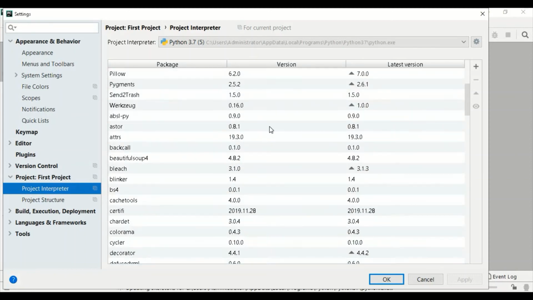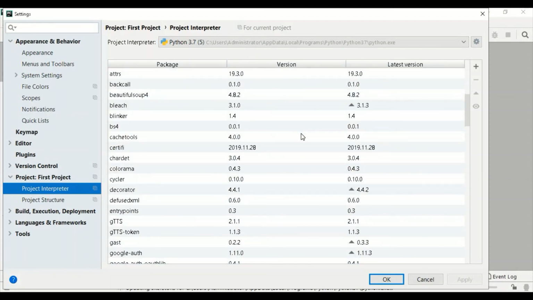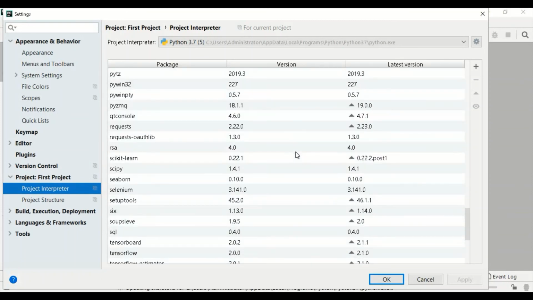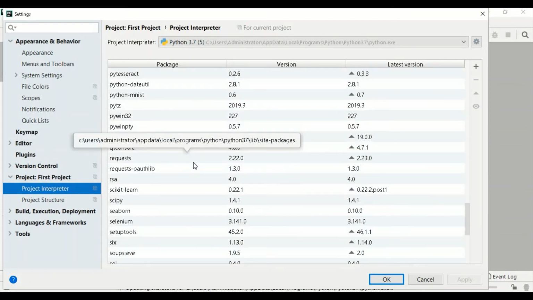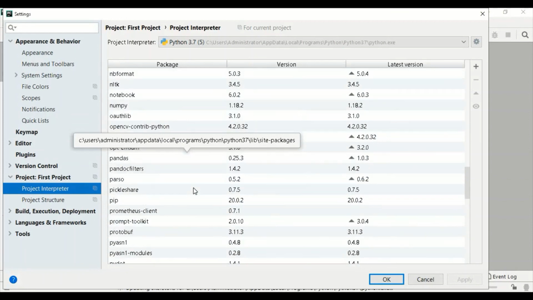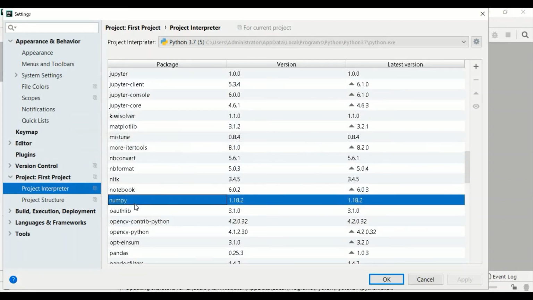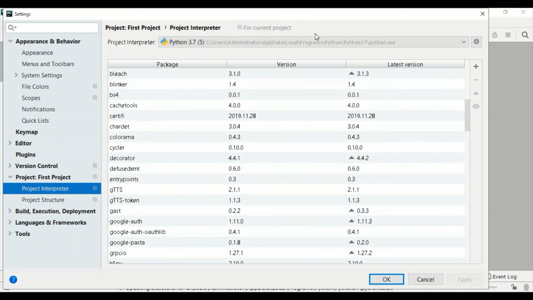I've got all of my libraries downloaded, all of the libraries which I have installed through pip. They will be shown here exactly. In my previous video, I had installed and shown you the NumPy library installation process. So let me check here. NumPy 1.18.2 is installed here. Along with NumPy, all the other libraries are also installed here.